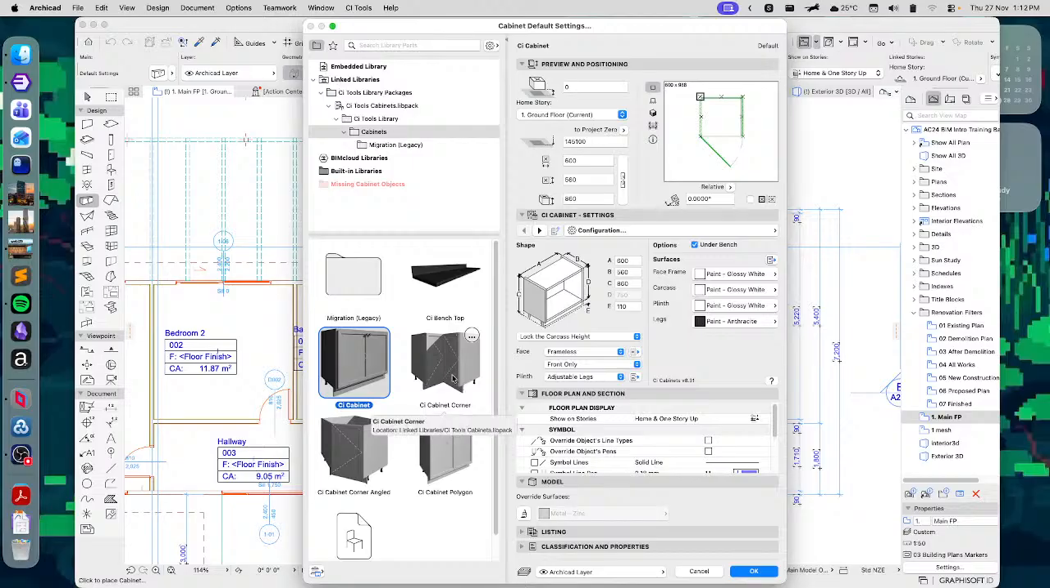We've got the corner cabinet and the corner angled cabinet. Those are just exactly what they sound like. They're the same as the main cabinet, but they're for doing interior corners, either with a corner door like this or an angled corner.